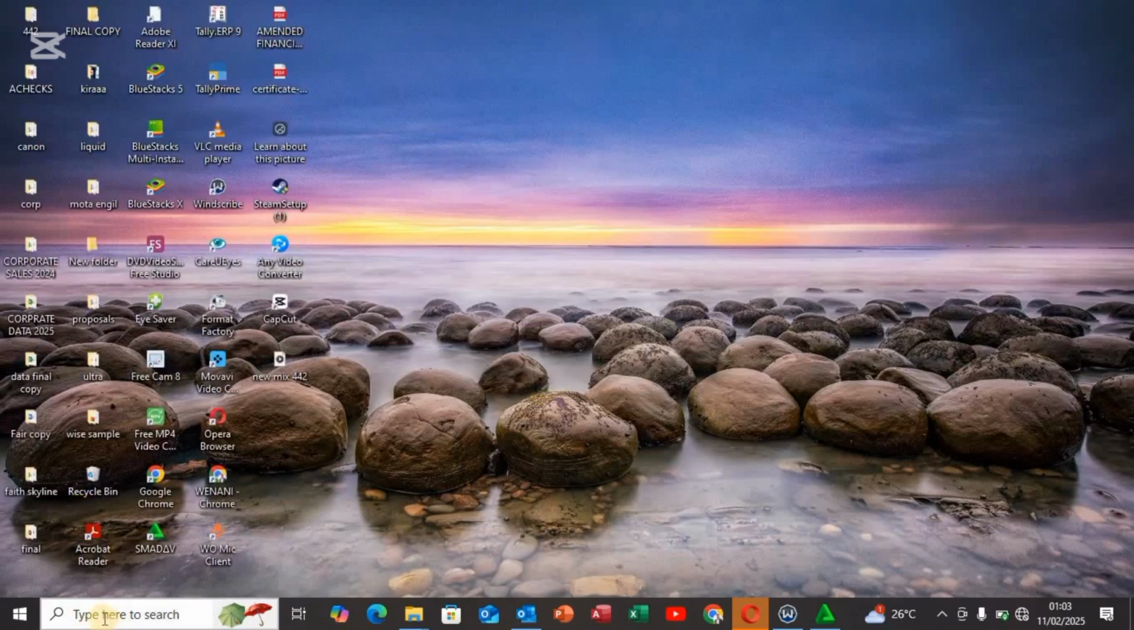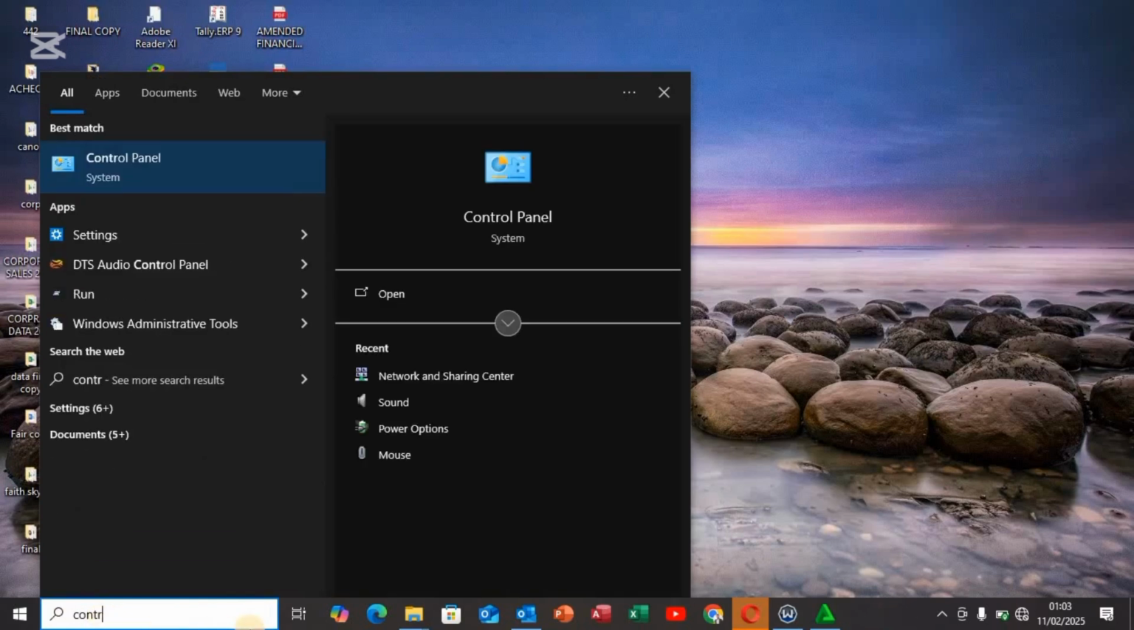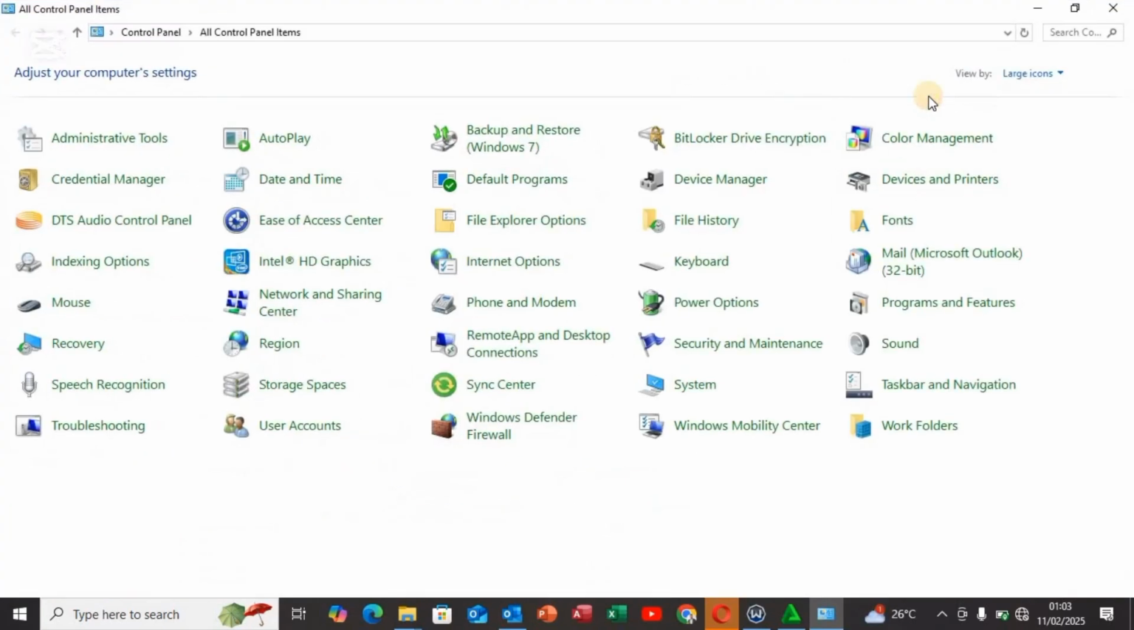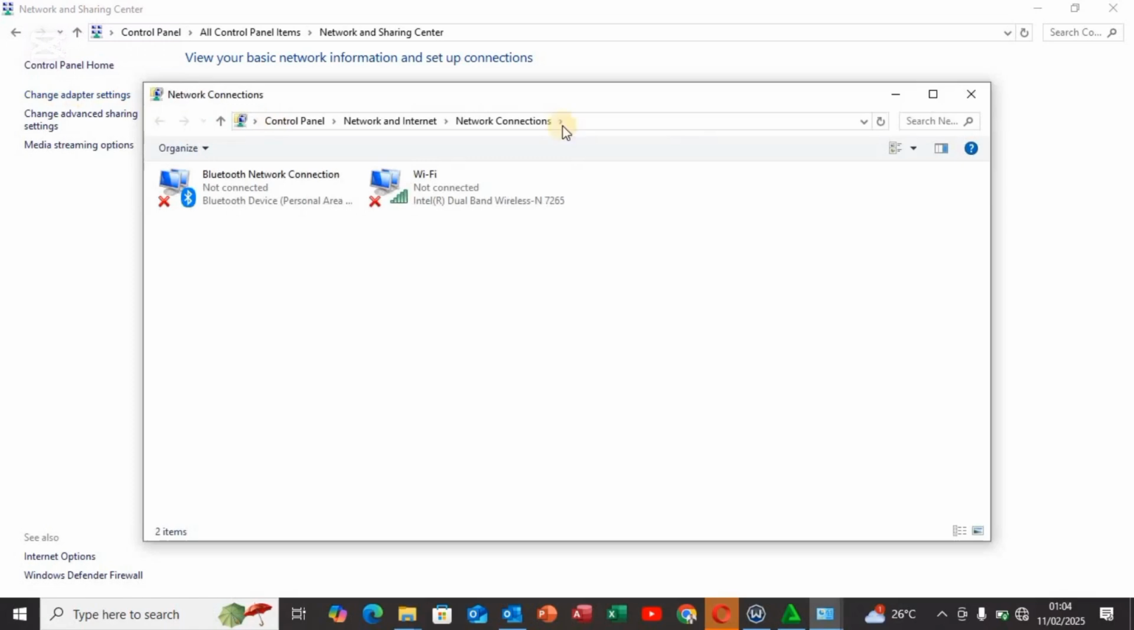First step is to come to the search bar here and then search for control panel. Once you search for control panel, open up the control panel application like that. Then go ahead and adjust it. And then when you adjust it, come to network and sharing center. And then come to change adapter settings, and then you can come and adjust this, and then come to Wi-Fi and then right click.